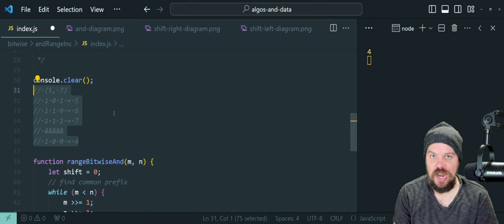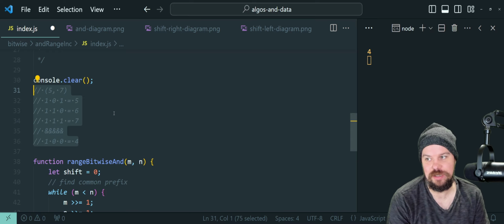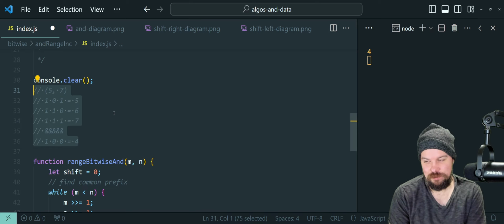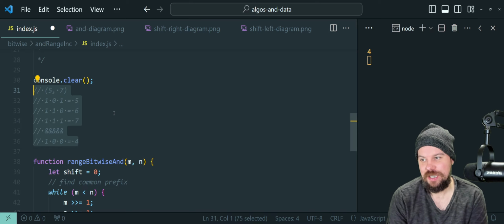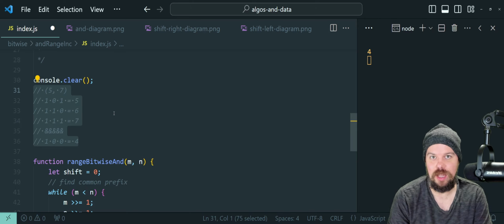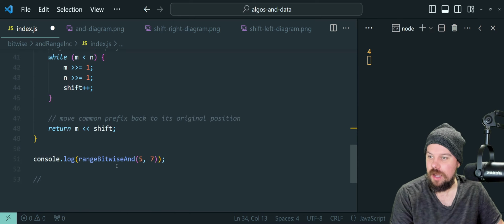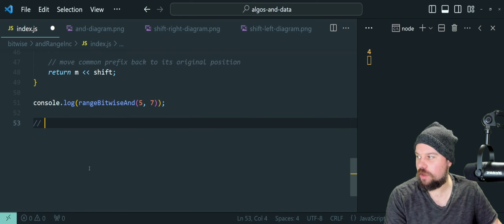If we had a very large range of numbers, it would take me a very long time to write out all the numbers, all their binary representations, and then attempt to AND all of their columns, which again, at the end of the day, if there's a 0 in that column, it won't matter because it's going to zero out anyway. But let's actually do what this one does.